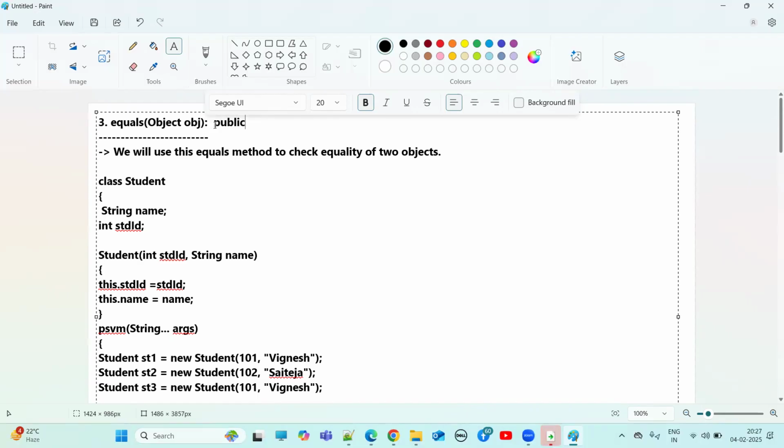Public prototype I am asking. Public, what is the return type? Boolean. What is the method name? Equals. What is the argument type it is taking? Object, Object obj. So this is the prototype of the equals method, which is available in the Object class. Here boolean is written in small letters, guys, a primitive data type. Fine.